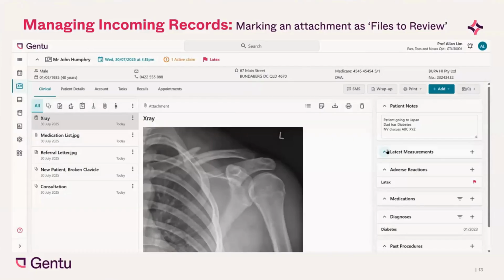When the admin team attaches files into the patient's clinical record, there may be times where certain files require the doctor to review. Gentu introduced a new feature where you can now flag attachments with awaiting review.